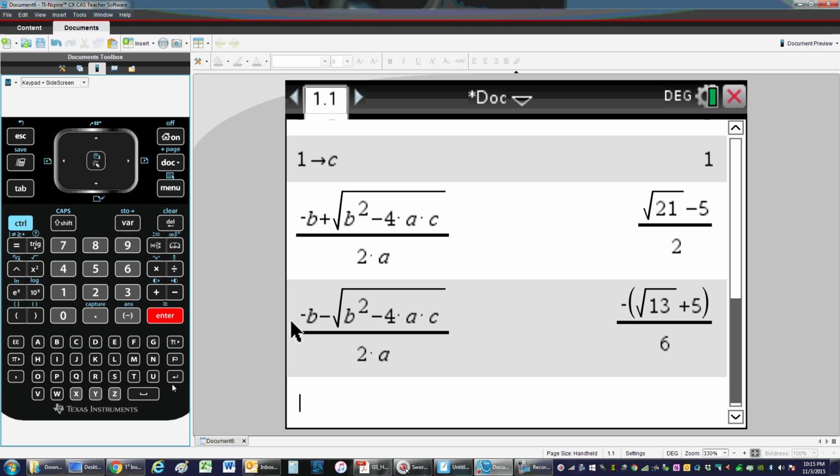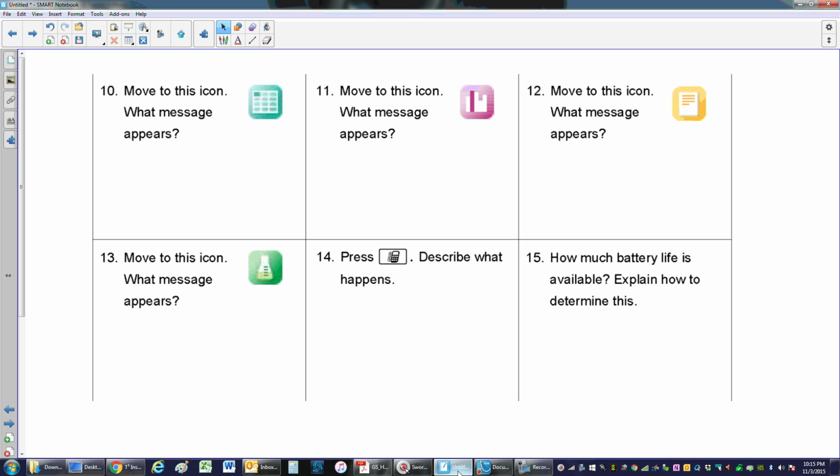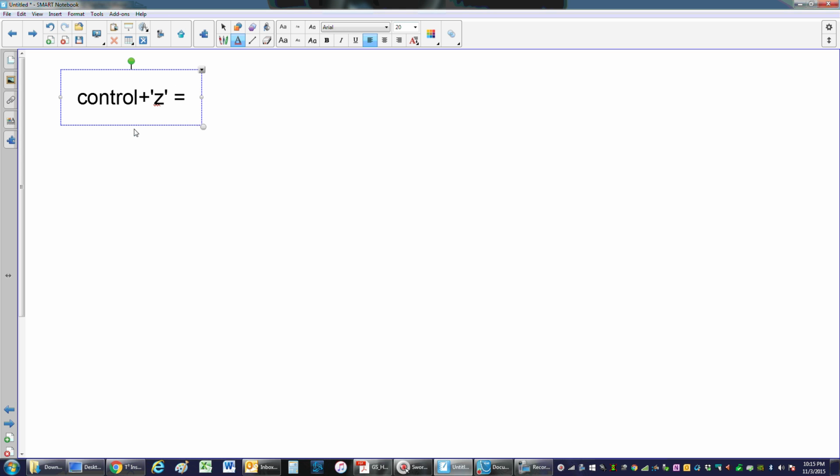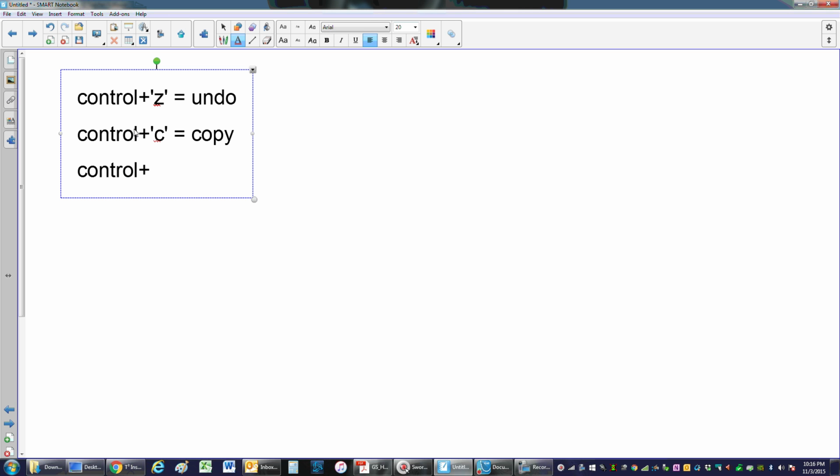And Control, I'm going to write some of these down. So we have, so that'll undo. And then if you hit Control with C, like in your computer, that copies whatever's highlighted. And Control V, this will paste whatever's highlighted.